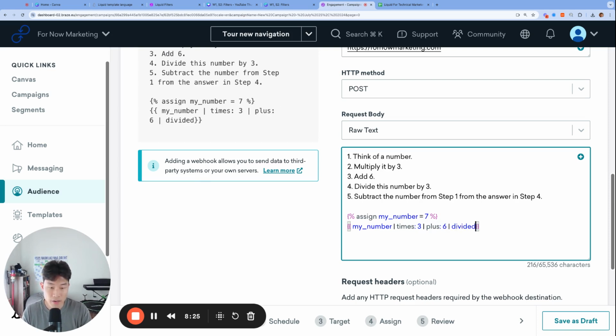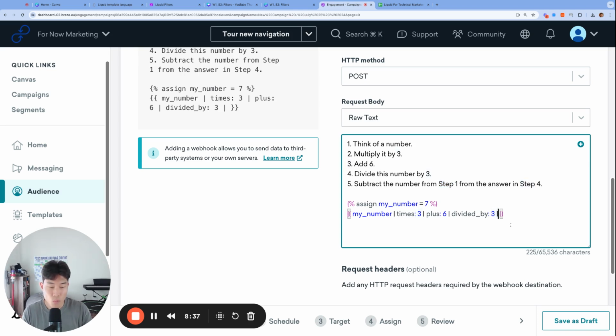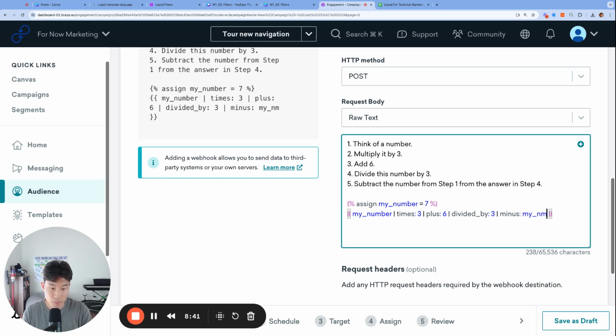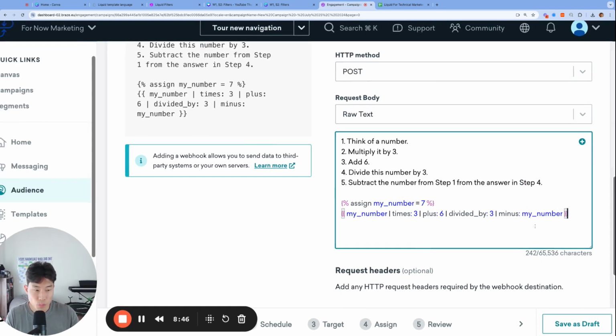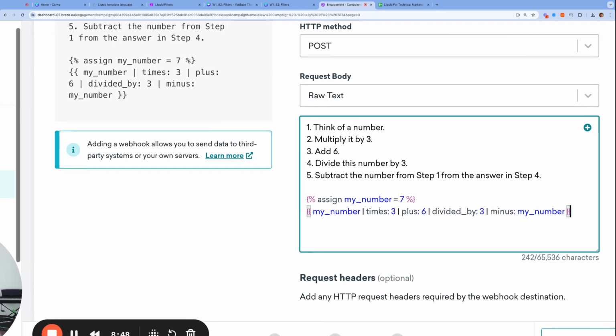Another one, divided underscore by, and then we're dividing this by 3. And then last but not least, this one's a cool one. We're going to subtract the number from step 1 from the answer in step 4. So what we can do is actually do minus and my number. And let's think about this here. We are actually using the exact same original variable inside our filter later on in the variable.